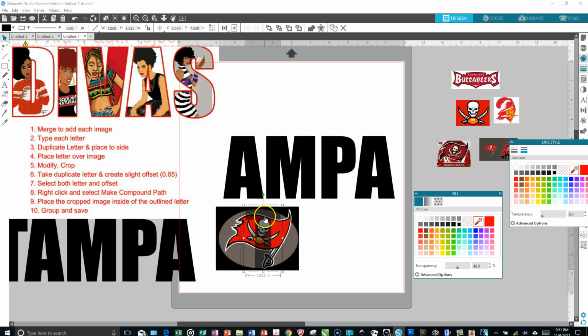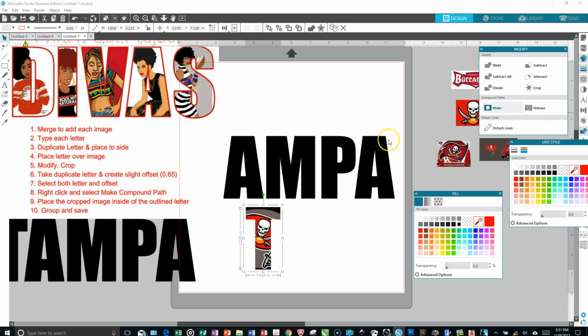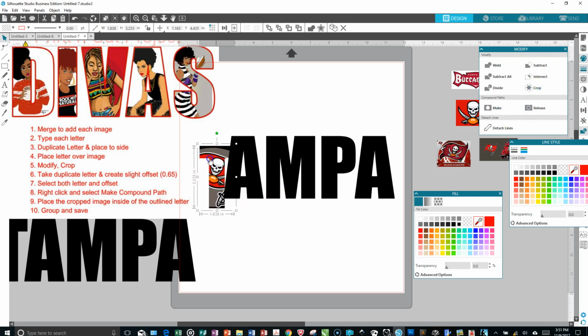The letter T is highlighted. I'm going to hold down the shift key and I'm clicking the image. And now I'll go to my modify panel and do my crop. So I have the T for Tampa ready.